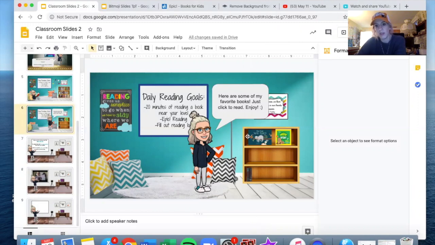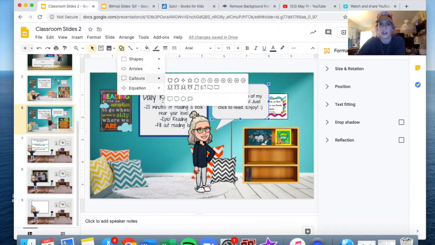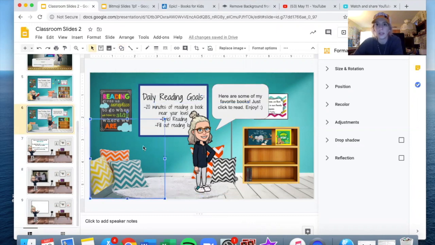Now, what we have right here on the bookshelf, and just to pause for a second, I almost always add these speech bubbles. They're called callouts. It's just in the shapes, and you go to callouts, and they're down here at the bottom. But no matter how familiar my students become with this, I think it's always helpful to have just a little bit of direction for them.